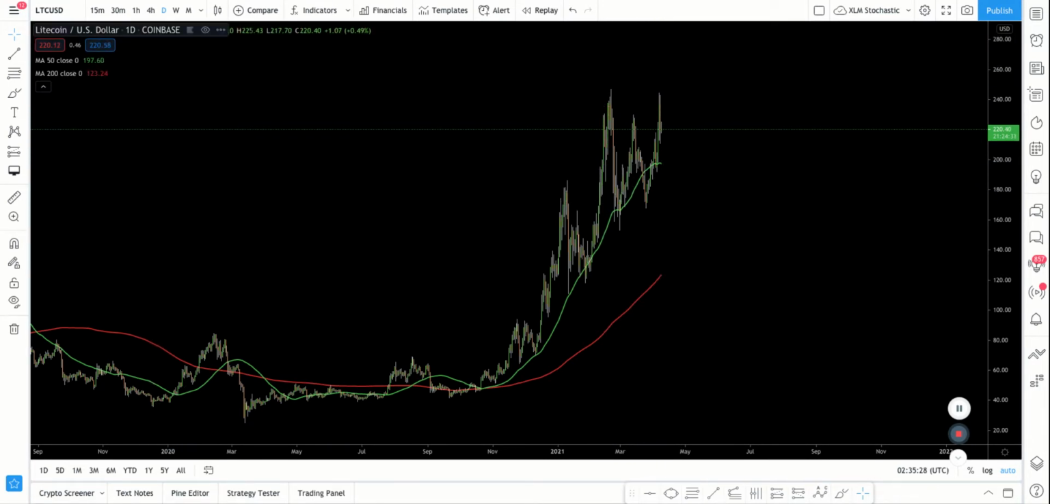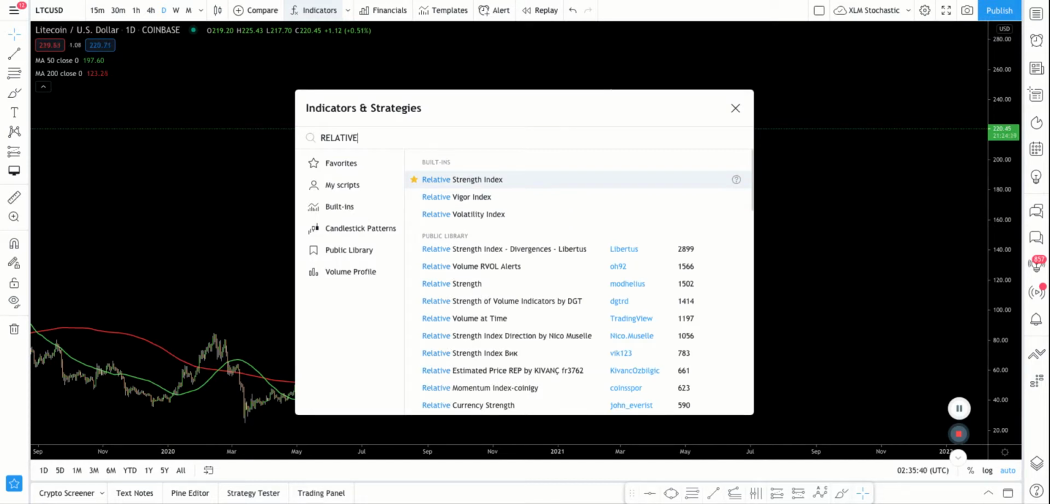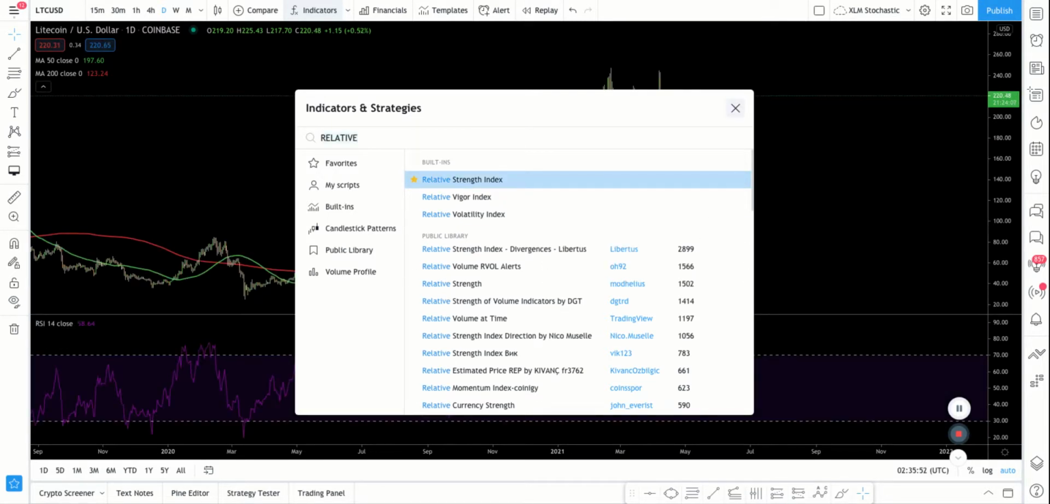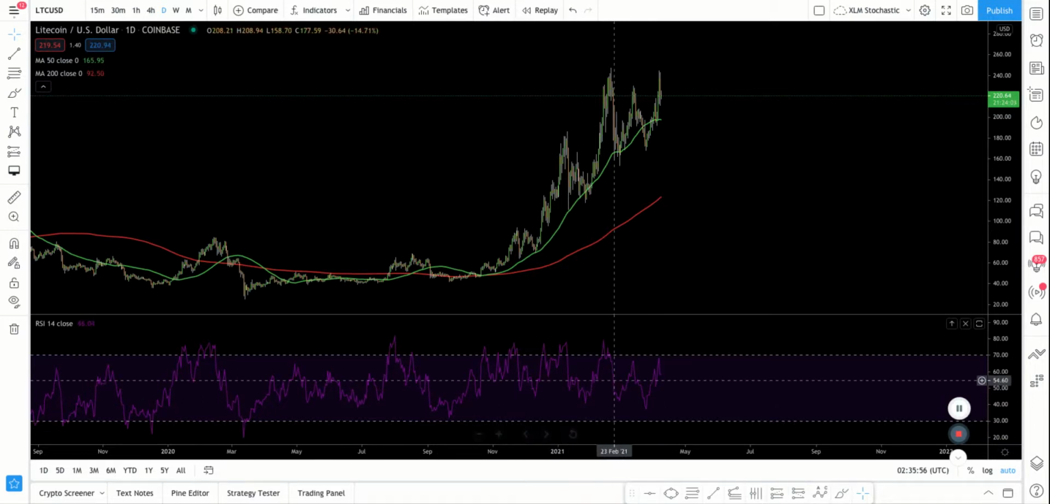Okay, so we want to go ahead and move our mouse up to where it says indicators and strategies. We click on that, and then you can simply type in relative, and you'll see right here relative strength index. Choose that one. I just click on the little star beside it so that it's attached to my favorites so that I can always add it very quickly. But just click on that, and you'll see on the chart now the relative strength index is here.